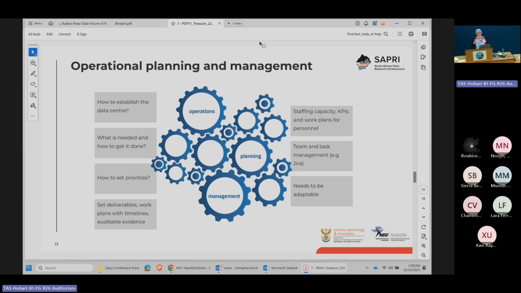On the operational planning and management side, so now that SAPRI is established and the DPS node is established, at an operational level, how do we actually establish the data center? So what is needed and how do we need to get that done? How do we set priorities, setting deliverables, and then work plans with timelines, so short-term and long-term, so the need to put together, right to the end of the SAPRI funding life cycle, which is another 10 years, needing to put budgets and timelines and deliverables in place for that. And all of this has to have auditable evidence. So because we are government funded, we always have to keep our auditors happy. So at every stage, we have to have evidence of what we're doing.